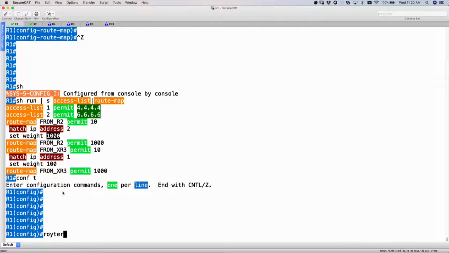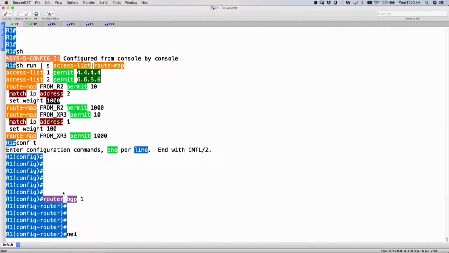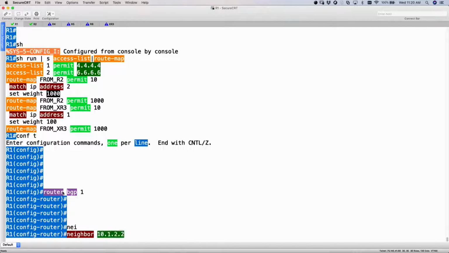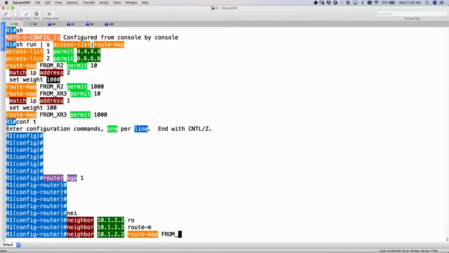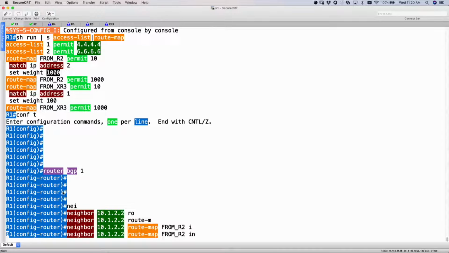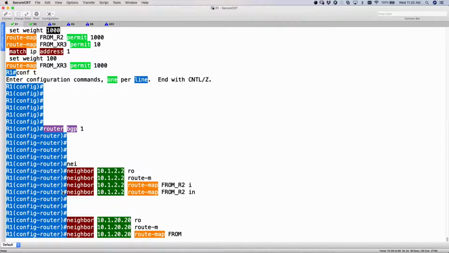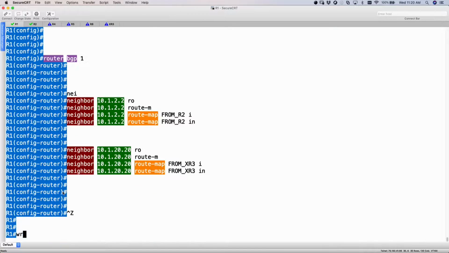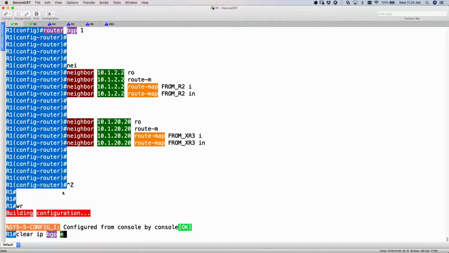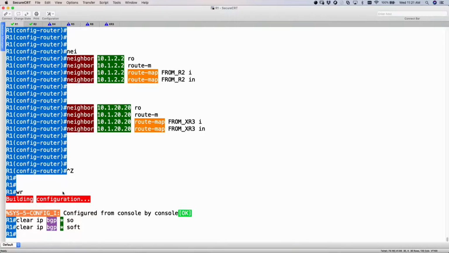Router BGP 1, neighbor 10.1.2.2, route map from R2, inbound, and one more route map, neighbor 10.1.20.20, route map from XR3, inbound. Let's do a clear ip bgp * soft.